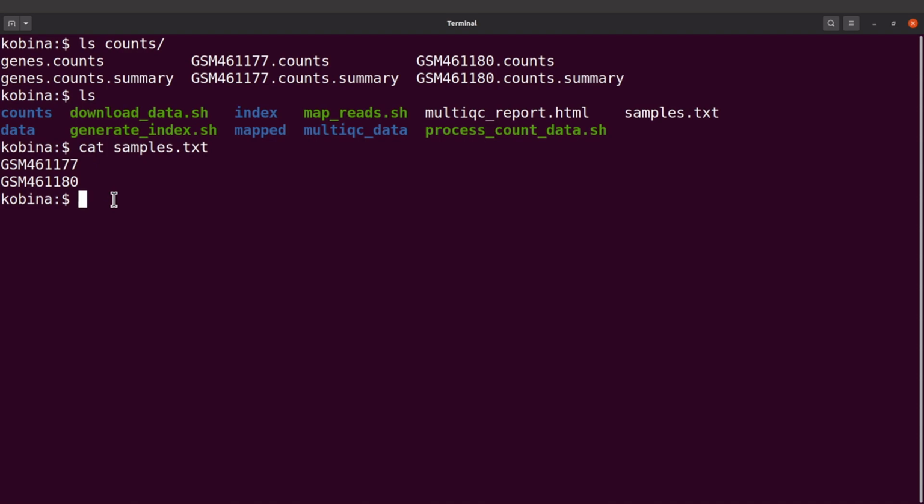So we say ./ and then we supply the file name for the script. So we are basically calling the script, and then we have to supply it with the input. We first supply the read count file, which will be counts/gens.counts, and then we supply the text file which contains the names that we want to use, and that is samples.txt. Now let's execute this script.